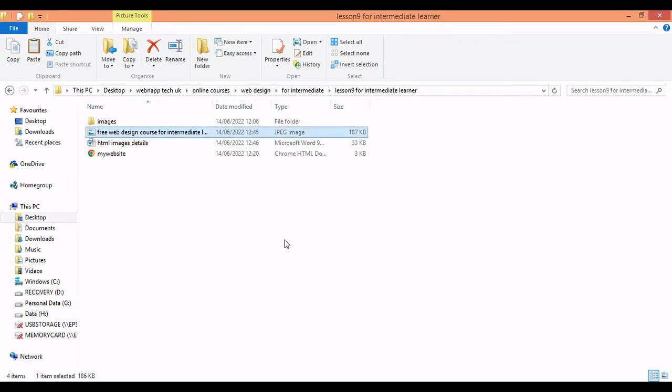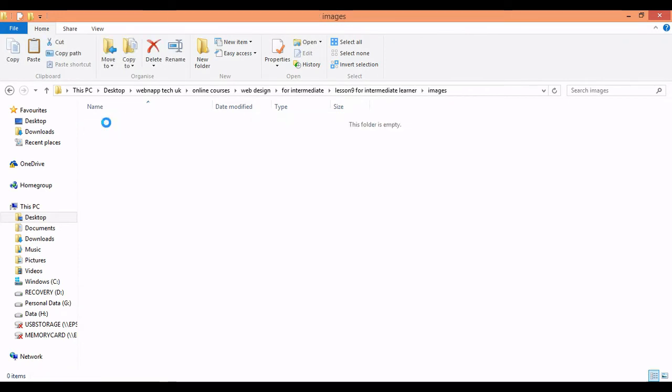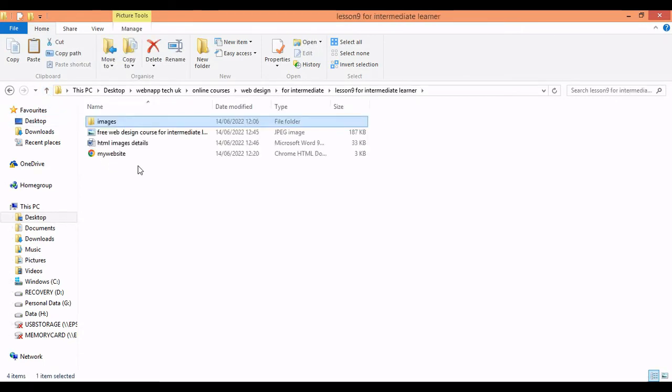As you can see, I kept it here in this folder, the folder named lesson 9 for intermediate learner, and I made an images folder. Inside this images folder, this is the image I was talking about, and my page is here.